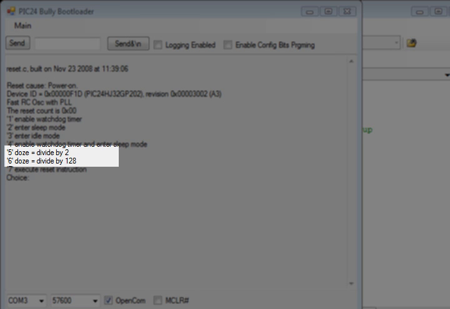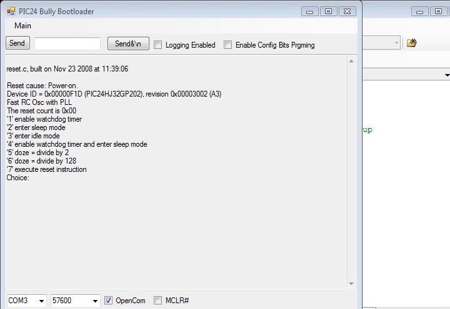Choices 5 and 6 exercise a different power saving mode known as Doze Mode. In Doze Mode, the CPU clock frequency is reduced by a divisor value, while the clock to the on-chip peripherals remains unchanged. Choice number 5 divides the CPU clock frequency by 2, while choice number 6 divides it by 128. This mode is useful when using peripherals whose operation depends on maintaining the same clock frequency, such as the serial port module, the UART, whose clock frequency needs to remain unchanged in order to maintain communication.